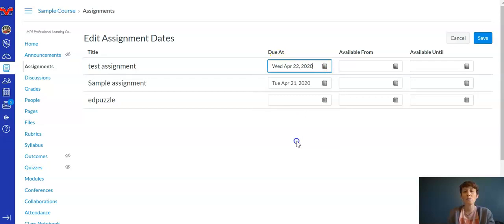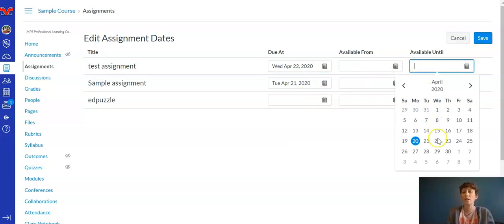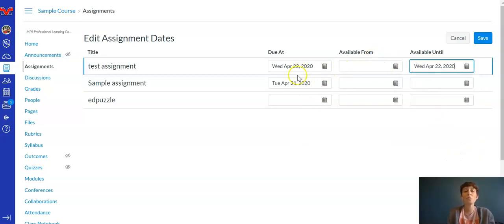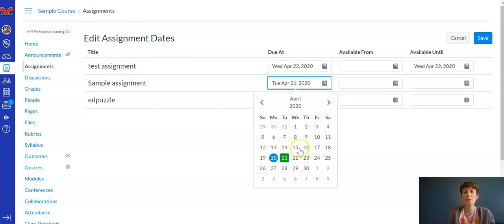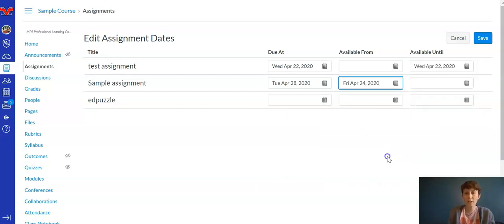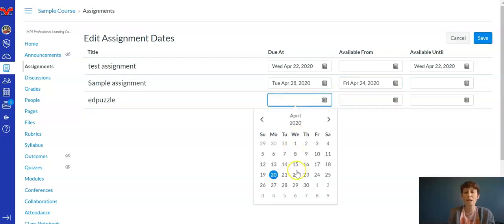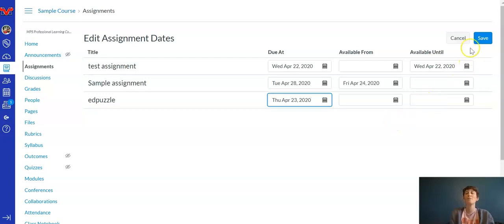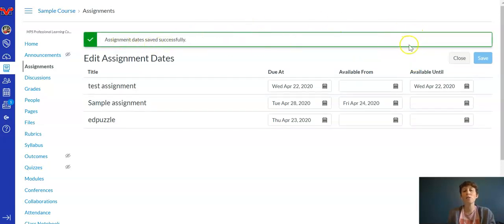So maybe I want to make this one due on Wednesday, and I want students to stop being able to access it on Wednesday as well. This one is going to be due next week, and I want to make it available on Friday, but not before that. And then this Ed Puzzle one, oh, I never assigned a due date. I should make that one due Thursday, whatever it is that you want, and then hit save. It'll take a second to load. And then when it's successful, you'll get this notification. If something went wrong, you'll get a red mark.